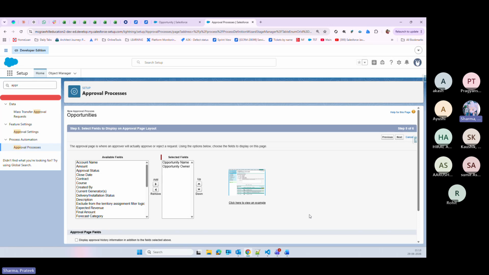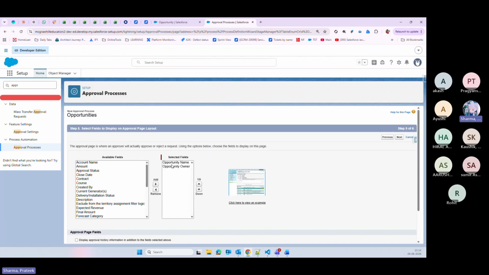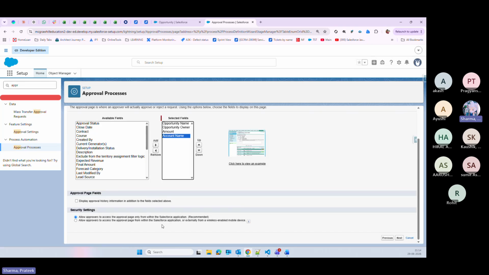At the time of approval, if you want to show some fields on the page, you can click here to see the example. These are the fields assigned to the actual approver: amount, status. These are the fields you can choose, like which ones you want to show there. I just want opportunity name, owner, and amount field to be there, right? And if you want, account name can also be there.